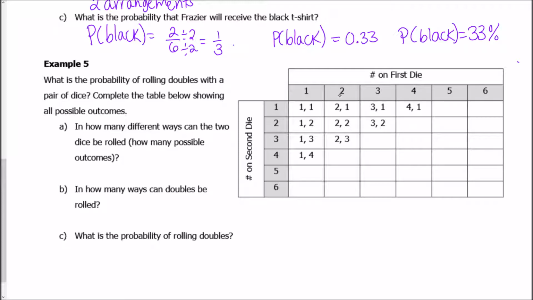So on the first die, you could get a 1. On the second die, you could get a 1, so it'd be 1, 1. You could get 2, 1, 2 on the first roll, 1 on the second roll. You could get 3, 1, 3 on the first roll, 1 on the second roll. You could get 4, 1, 4 on the first roll, 1 on the second roll, so on and so forth. I could also get 5 followed by 1, and I can also get 6 followed by 1.